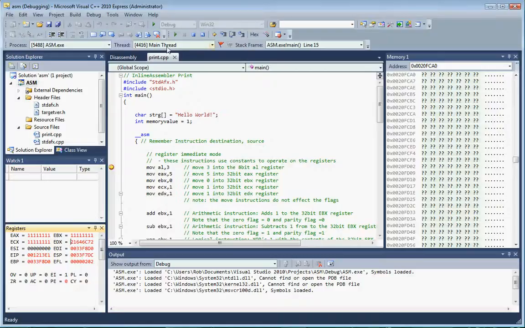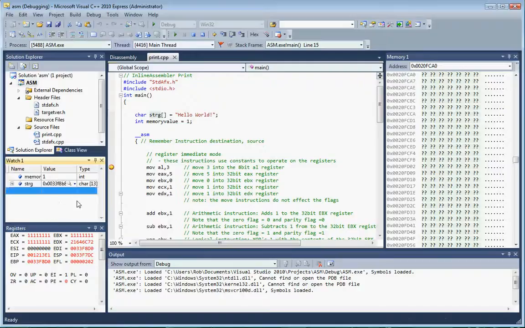So let's also look at the watch window. We want to copy these values, and remember, the watch window allows us to keep an eye on these values very easily. As you can see, currently this strg value, which we've set in C to be equal to hello world, shows that it is a string that is 11 characters long, or I should say 12, since we start counting at 0. And also that this memory value is currently set to 1.